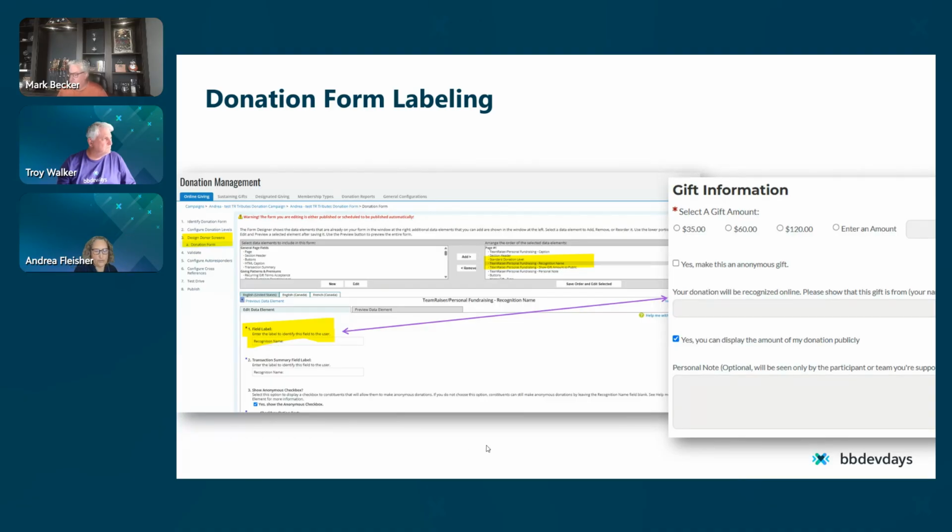That's what shows up in TeamRaiser in the leaderboards, the donor scroll. But sometimes that label is not intuitive to your donors. Some people might get it, but some people might not. And so it's good to just expand on that. So what we're suggesting is a sentence like the one you see on the screen: your donation will be recognized online. Please show that this gift is from, and you could use different text if you want.